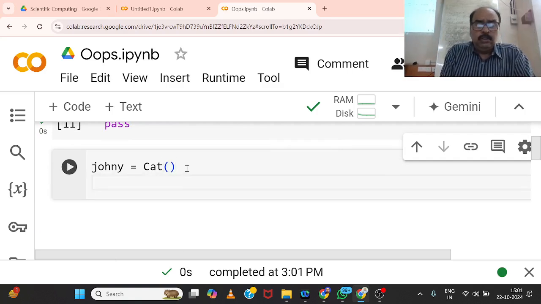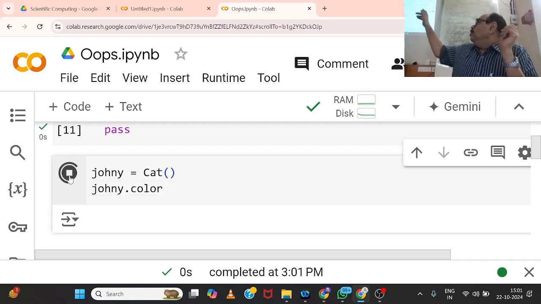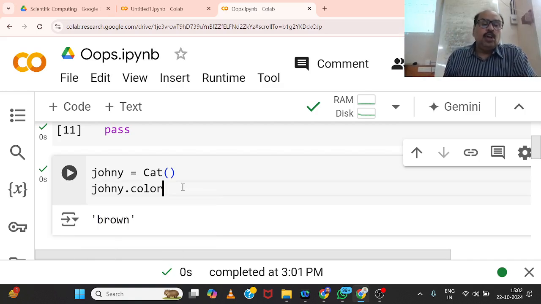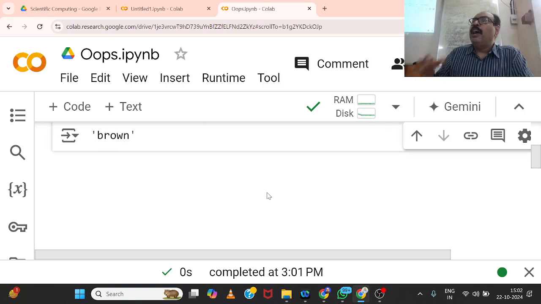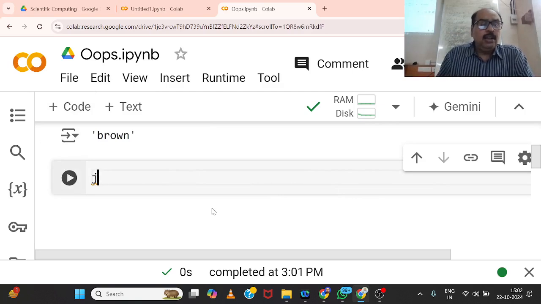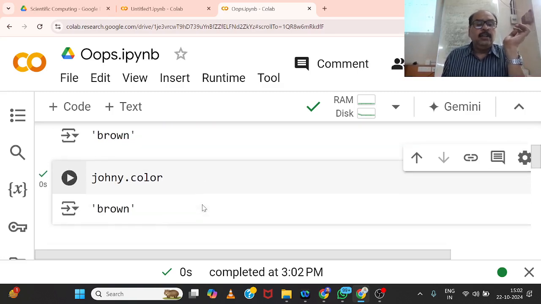Now, Johnny dot color. What should be the value? I'll get it as brown. Okay. I can edit it also. I can give Johnny dot color is equal to white. And now when I print, okay, Johnny dot color, the color of Johnny will be white.